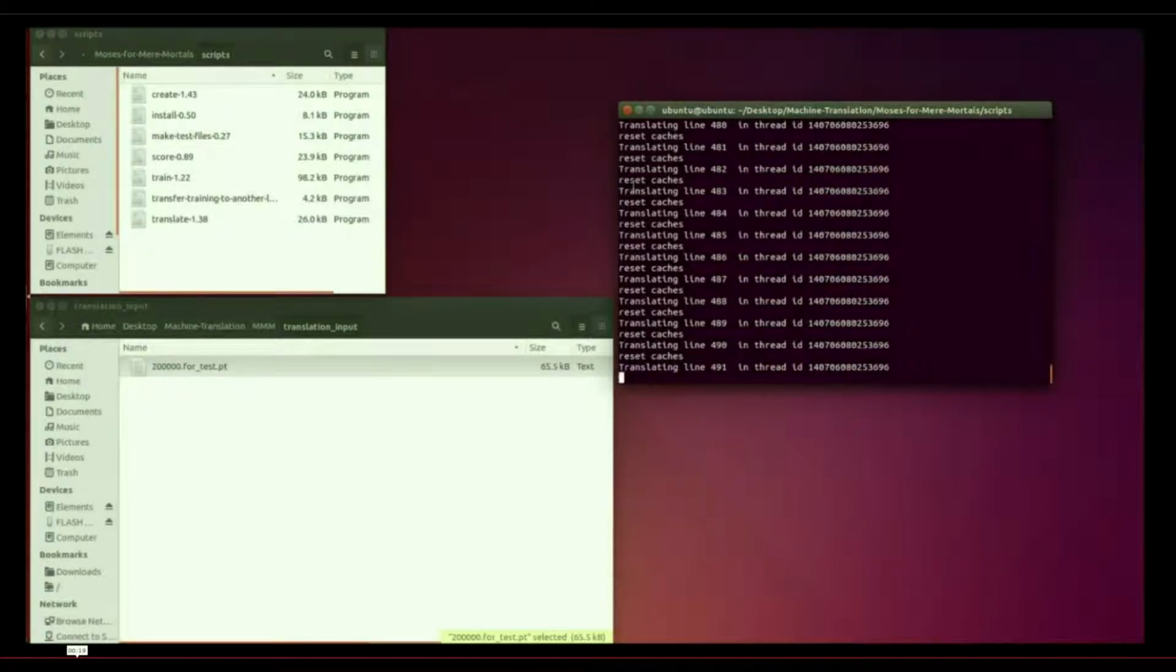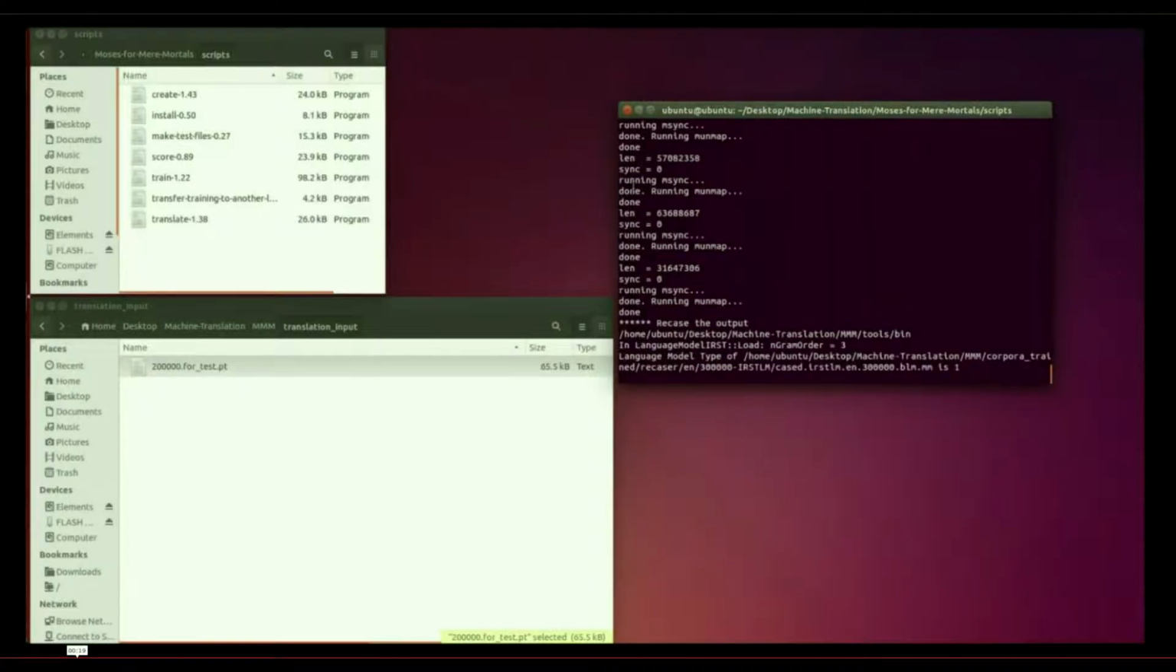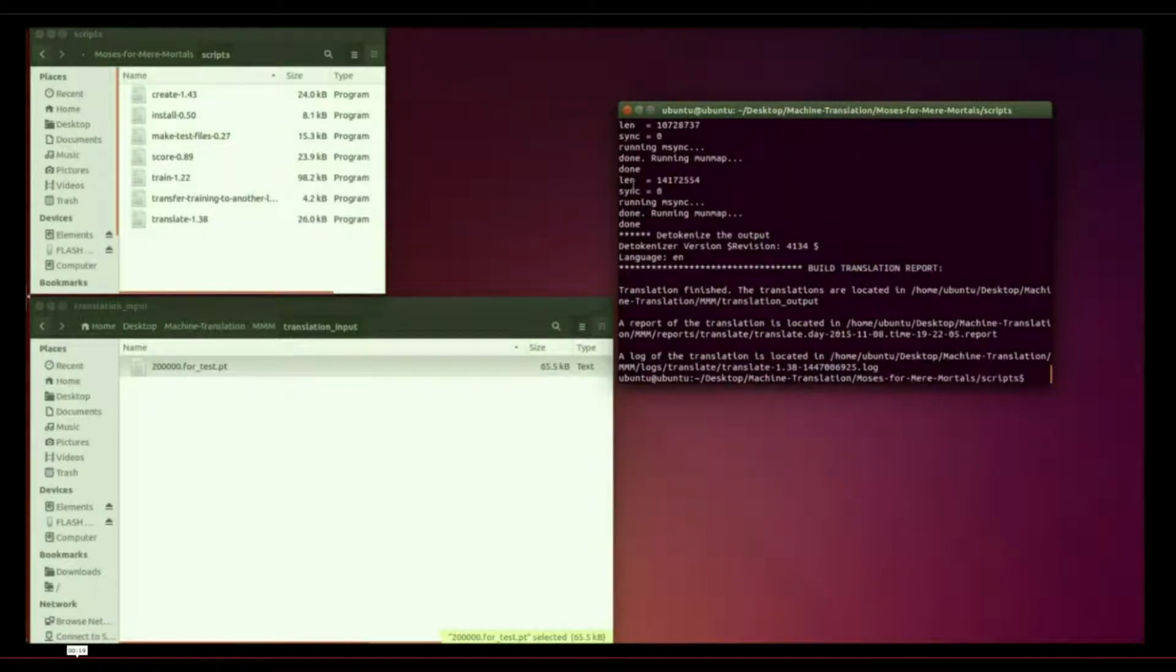I am skipping the translation part. We are already at the end. It has the report, everything was all right. The translation was finished, and it says where the report and the log is, as usual.